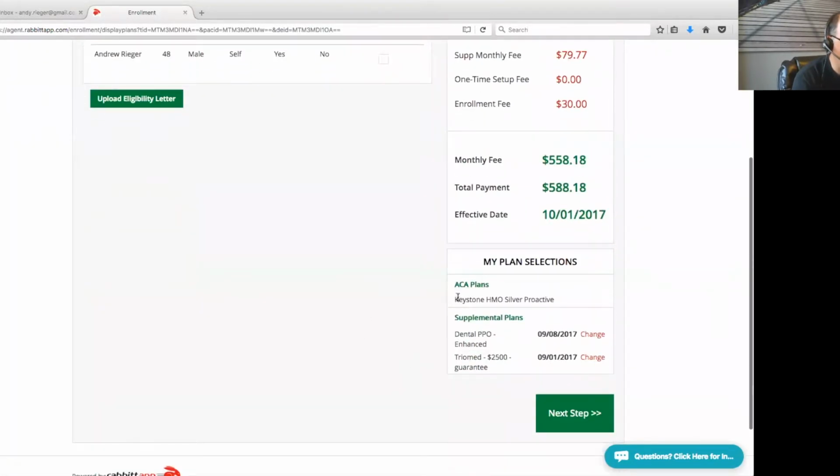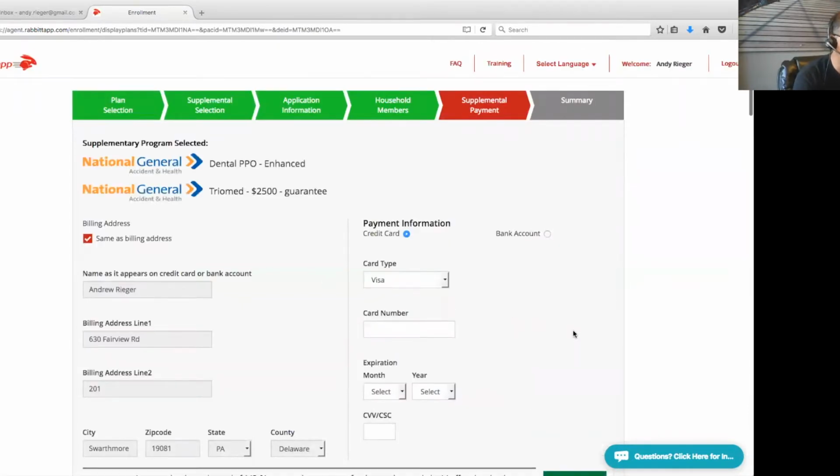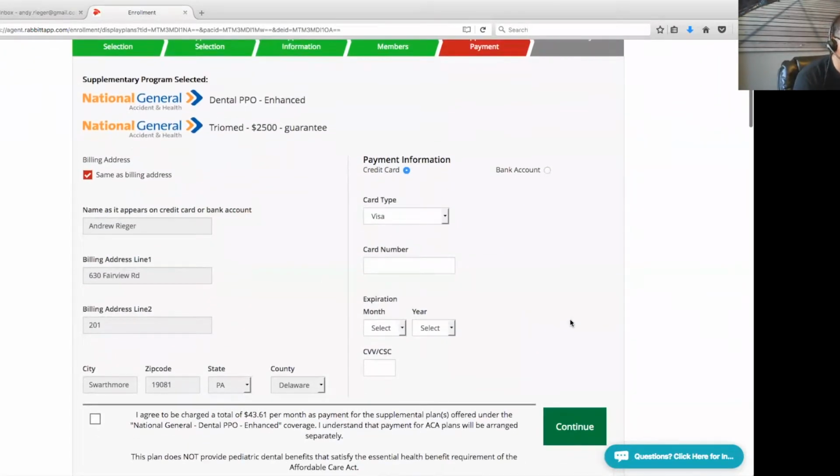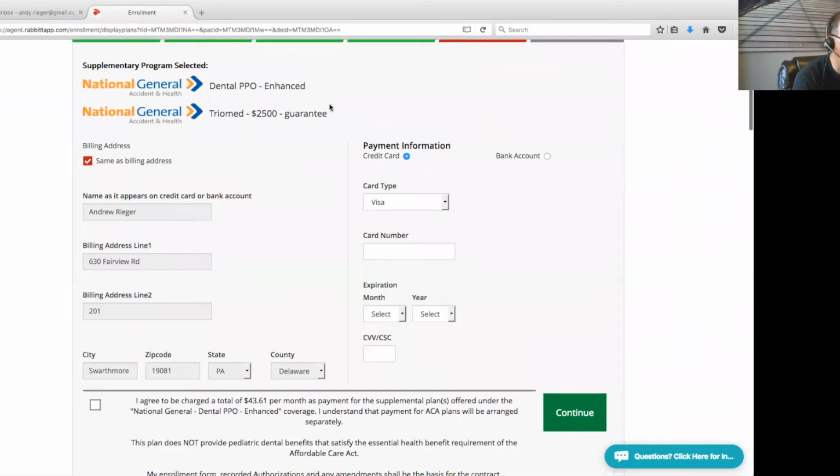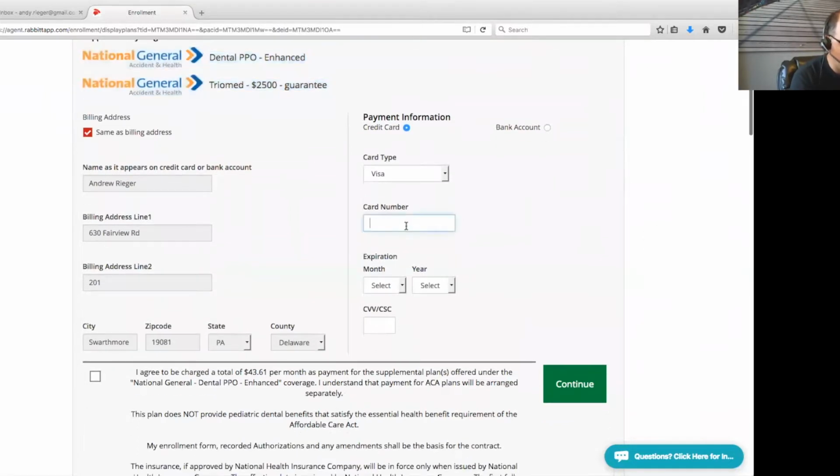Everything looks good. I've got Keystone. I've got these different supplemental plans. It'll automatically set the best eligibility date for whatever supplemental plans because they don't always have the same eligibility date rules as ACA. I click next. Here's where I take payment. I'm taking payment just for the supplemental plans. Healthcare.gov does not allow us to send payment directly for these plans, so you will have to log back in to take payment. So I'll put this information.